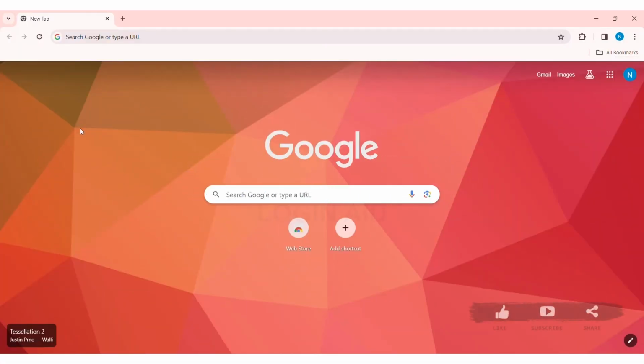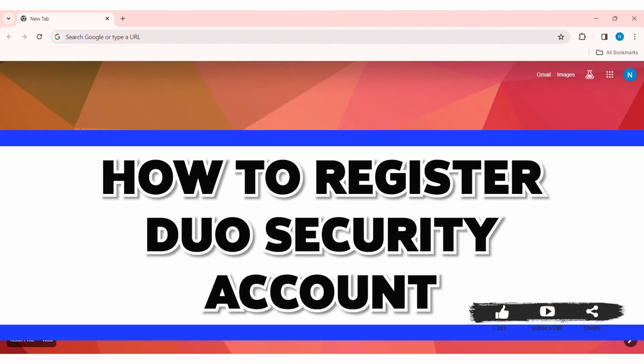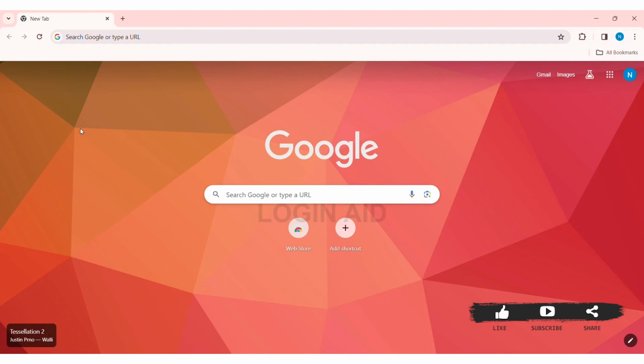Today in this video, I am going to show you how to register a Duo Security account on PC. Duo Security is a two-factor authentication solution that helps organizations boost their security. To register a Duo Security account, first open any web browser available on your PC. I am using Google Chrome.